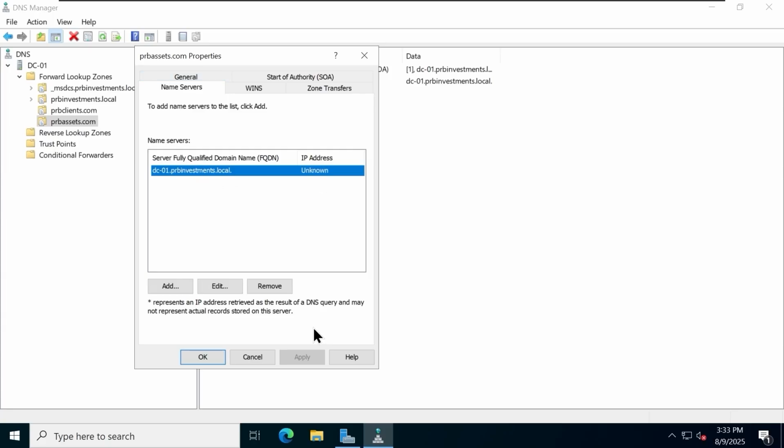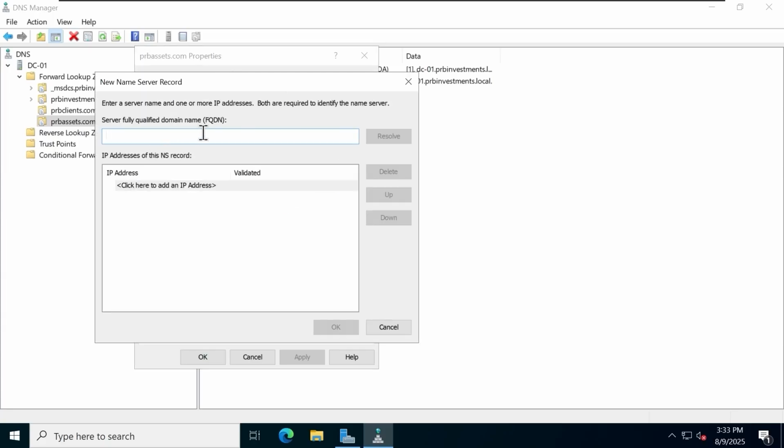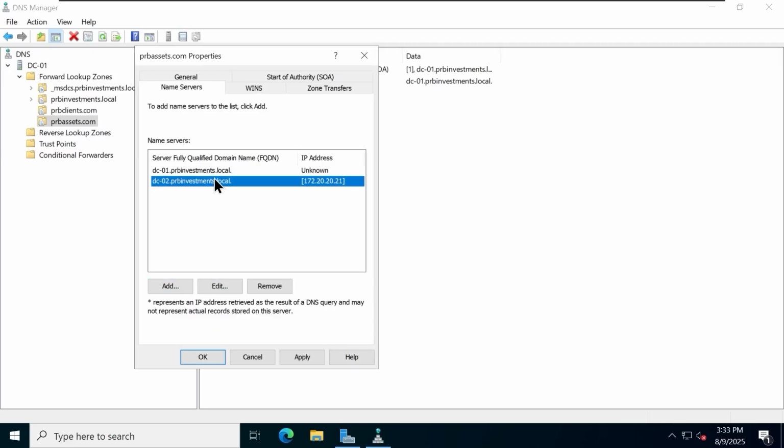We'll click on Add, and for the server fully qualified domain name, we'll type dc-02.prbinvestments.local, and we'll click on Resolve. We do get this message telling us that the server with this IP address is not authoritative for the zone, but that's okay because that's why we're adding it. We'll click OK, and we'll just confirm DC02 is a name server for this prbassets.com zone file. Then we'll click on Apply and then OK.